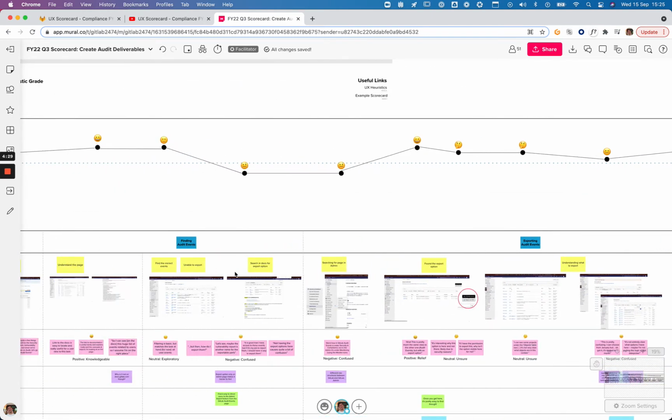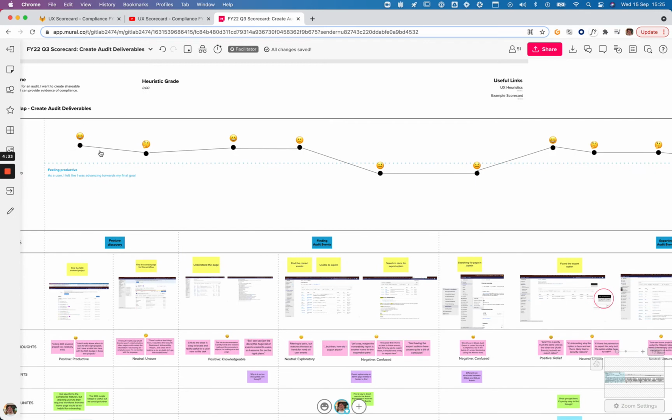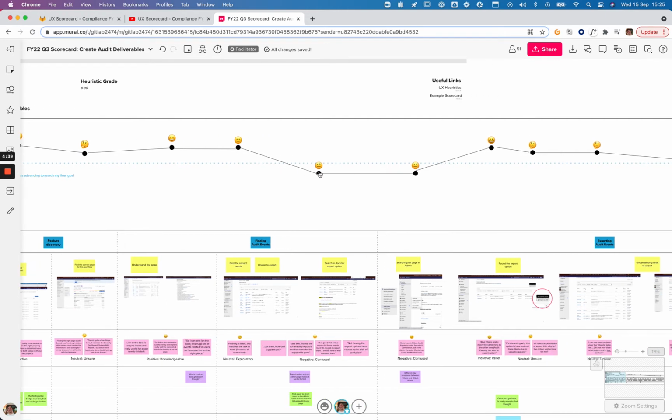And we can see here in this user journey timeline that in the beginning, a little bit of confusion on finding the page, but for the most part, I was feeling really productive. When I reached this point where there was no button to export the audit files, I was a little bit, wait, what? Like, I'm in the right place, I know I am.